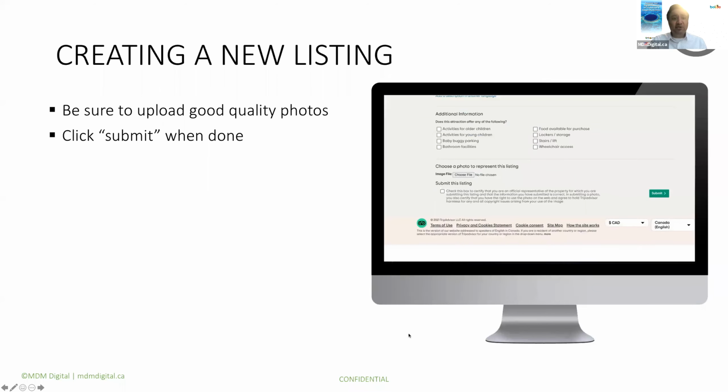Similar to Google, make sure that you're uploading good quality photos, as the last step before you submit. Photos, again, no different than Google, will really increase the confidence and will really persuade that customer to make that decision to click through, or really add you as the option to book. So make sure that you do a good job with the images.